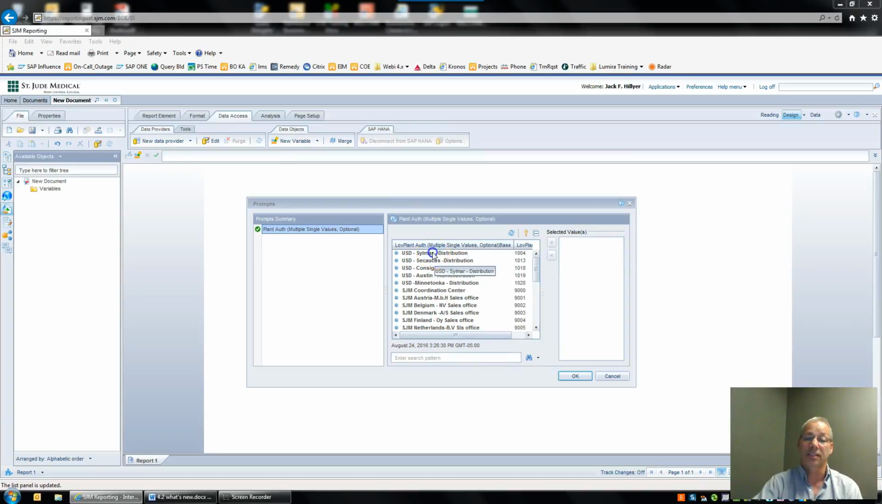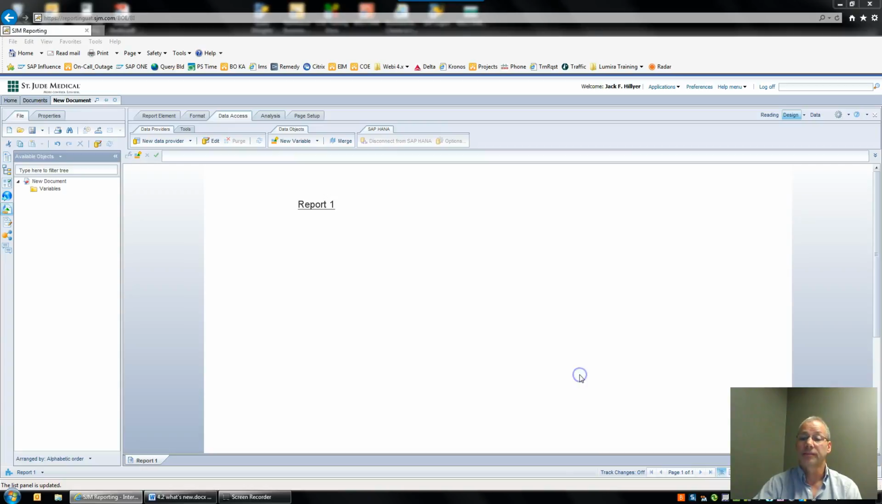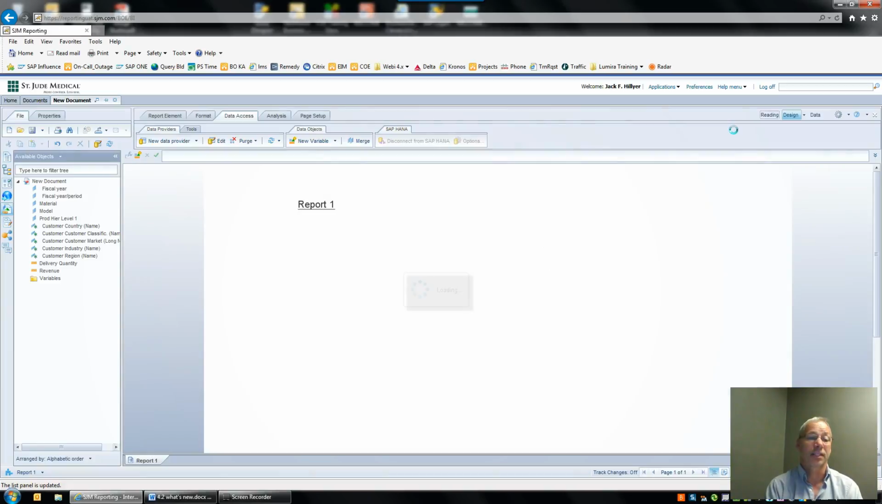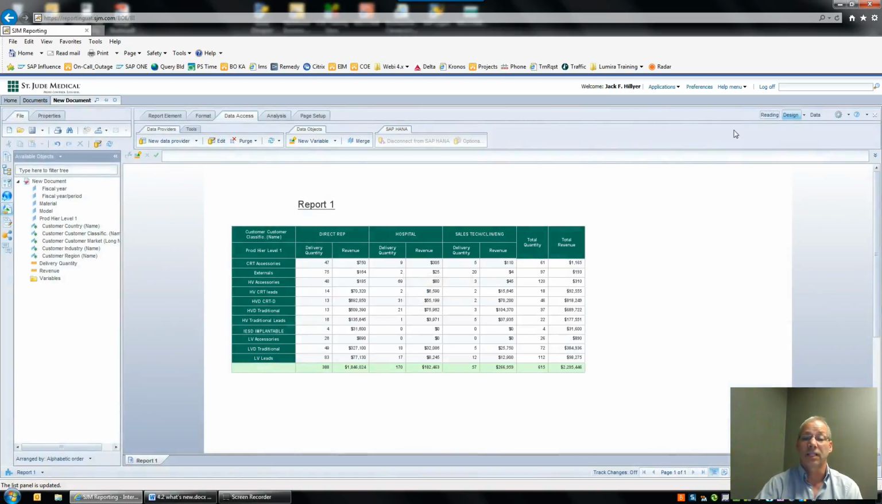And just to make this a little bit smaller or simpler, I'm going to put this in for one plant, which is USD Silmar distribution, and I'll drop that in. It's going to go ahead and put that crosstab, exact same crosstab, same definition, same query, everything is being copied into this brand new document that previously had no object or data source associated. And there you go. So a very quick way to move content from one Web Intelligence document to another Web Intelligence document.